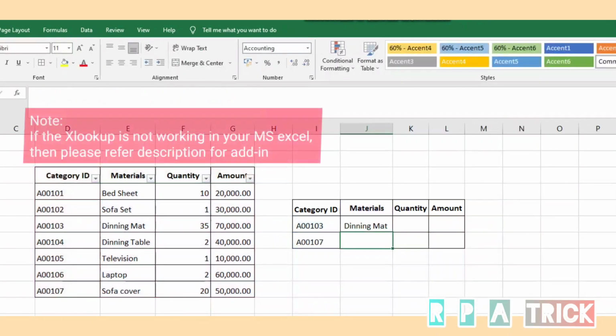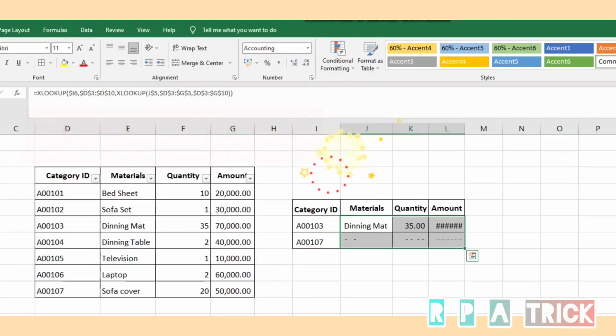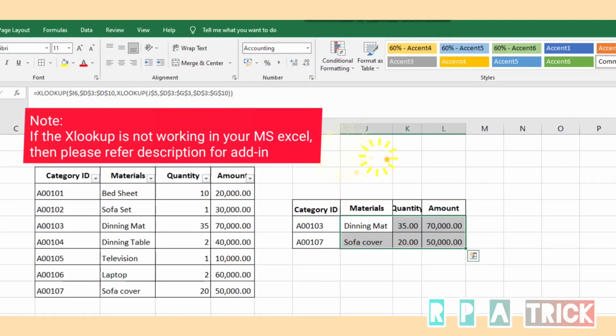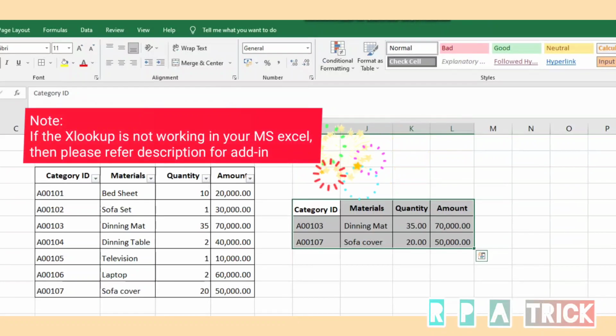Enter. Hooray! The result is here. Now drag to the right side, Ctrl R, and drag down, Ctrl D. Now we have arrived at multiple results for the two-way lookup value within seconds.